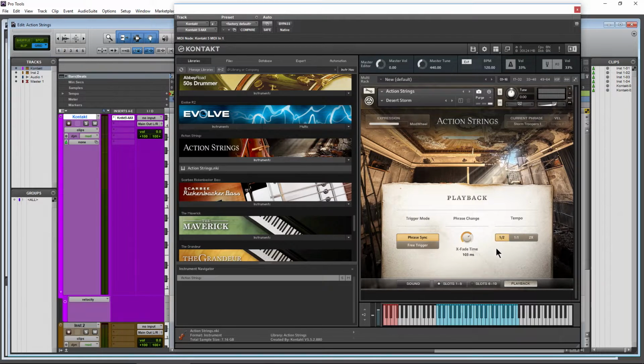We're on 120 right now, so half will essentially take us down to 60, which is not going to sound good because we already know we want to keep this library somewhere between 100 and 250 BPM. But you can slow things down here in Action Strings instead of changing your tempo. 1-to-1 is, of course, whatever your tempo is set at in your DAW or Kontakt, and ×2 is obviously twice as fast.